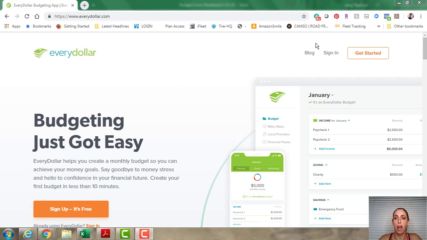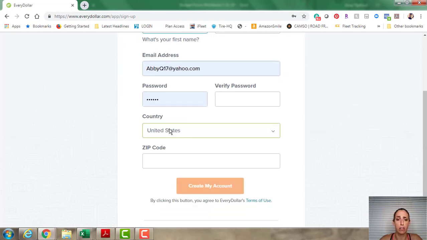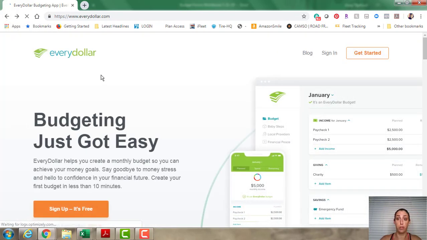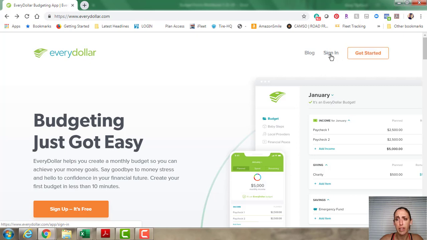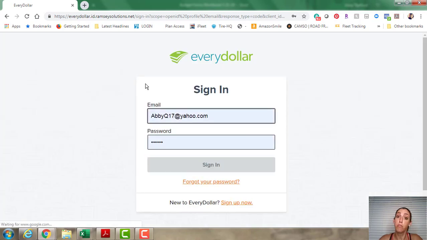Now I already have a sign-in, so I'm eventually just going to click the sign-in button. But if you do not have an account yet, it is absolutely free. So you just click that Get Started. You add a few things, a name and an email address and create a password and all that, and you're on your way to getting your free account set up. So I'm going to go back to the previous page and get signed in here, and it's going to bring up my personal account that I use for my personal budgeting, because I do use this personally.